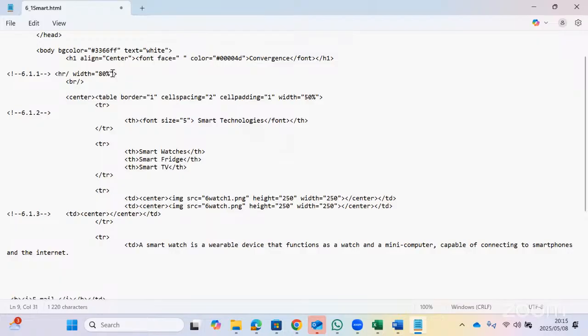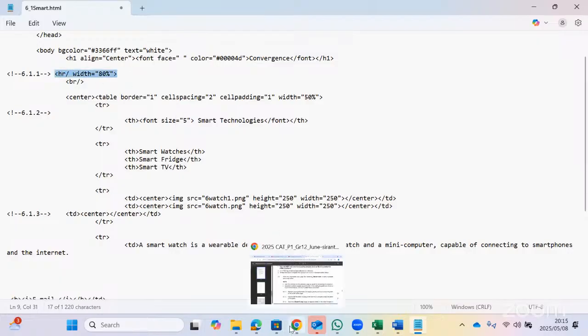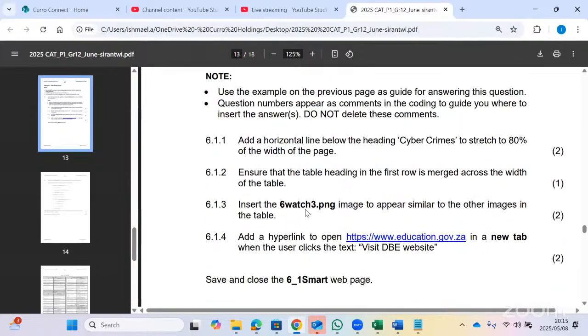Right. So that's the first question, to change it. Now the second question says, ensure that the table heading in the first row is merged across the width of the table.